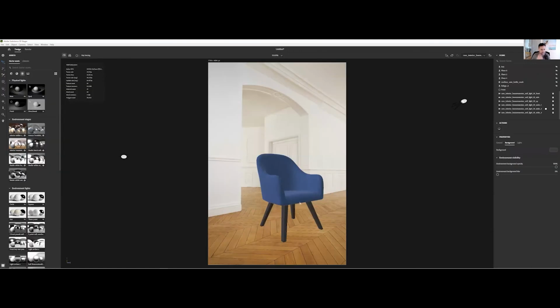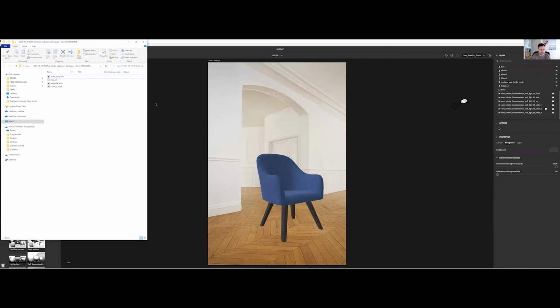One other thing I wanted to show you, if I've got an Illustrator file, I'll see if I've got one here somewhere.